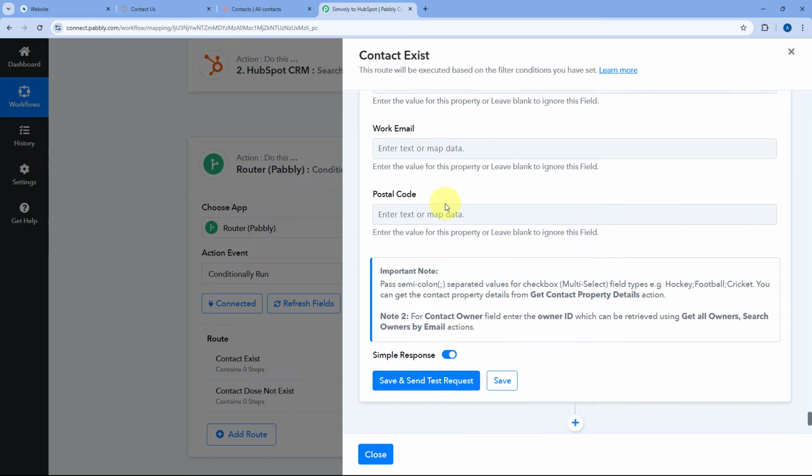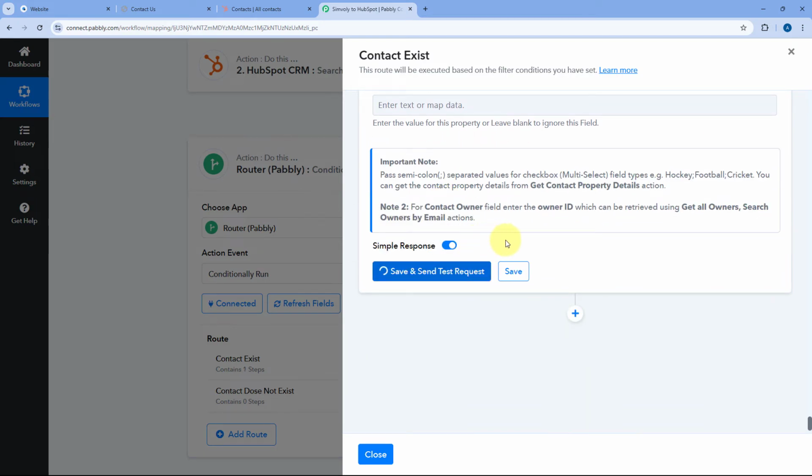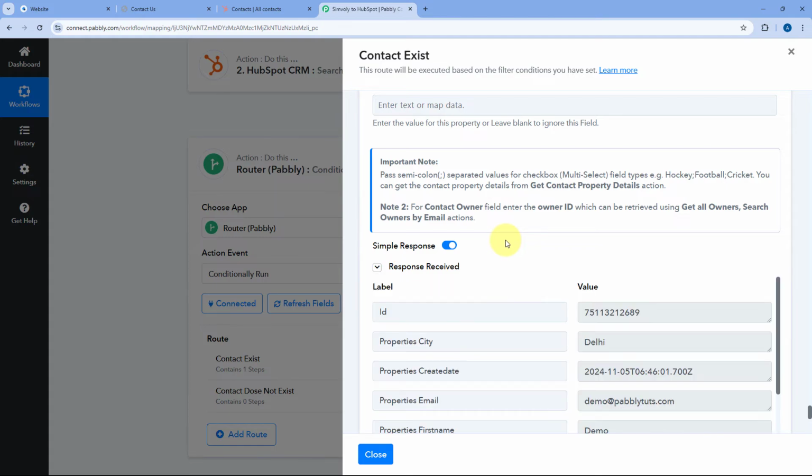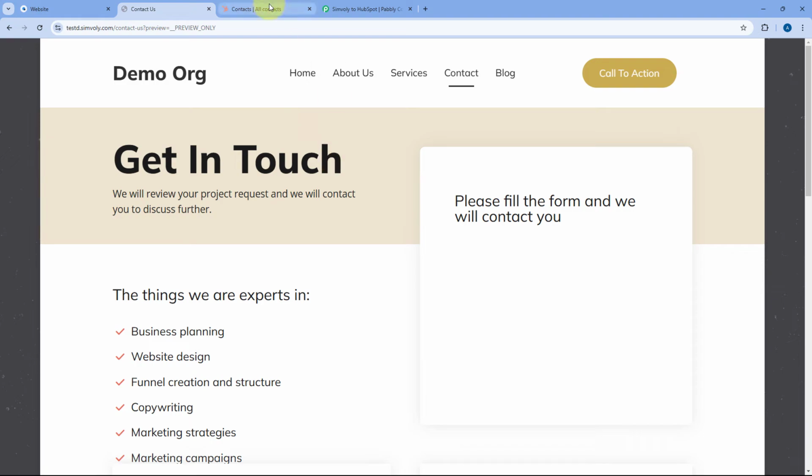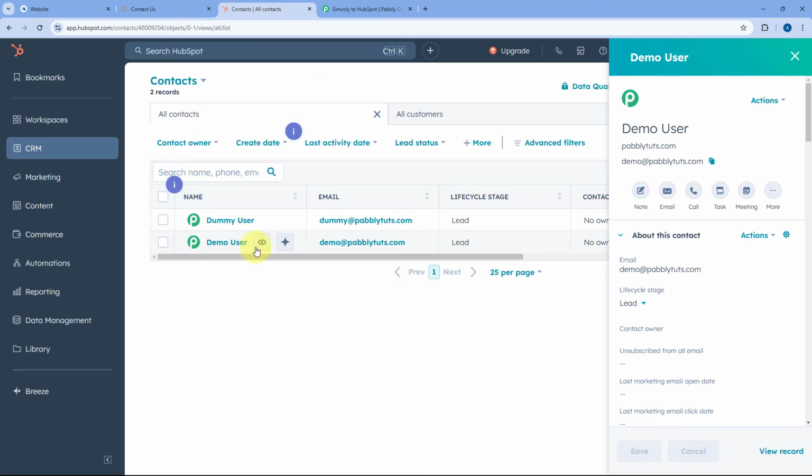And after mapping all the details, just click on Save and Send Test Request. Now, as you click on Save and Send Test Request, here you can see we have received a response. And this response seems to be a positive response to us. This response shows that the user who made the form submission in our Simvoly form, which was already added as a contact in our HubSpot CRM, this user's details are now updated in our HubSpot CRM.